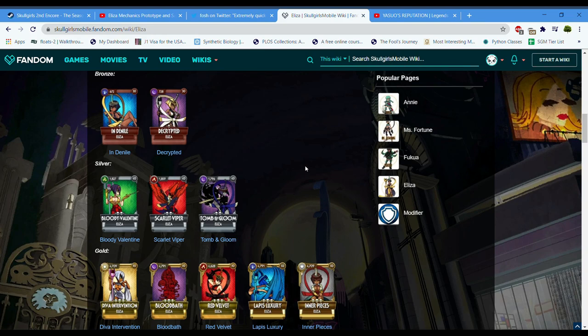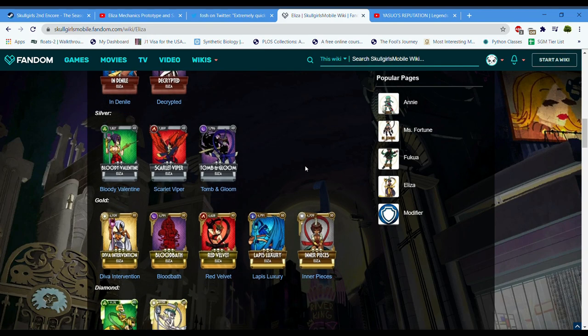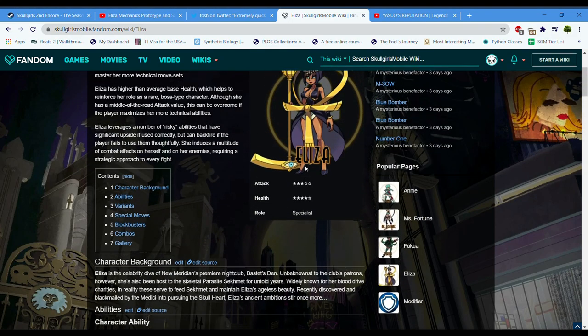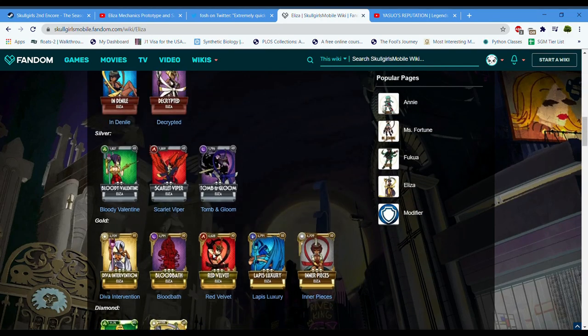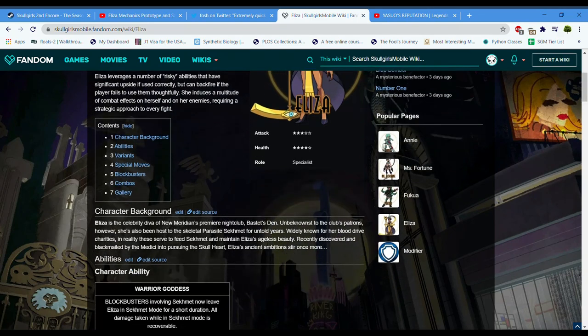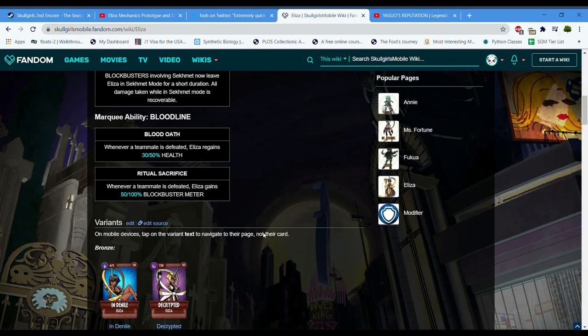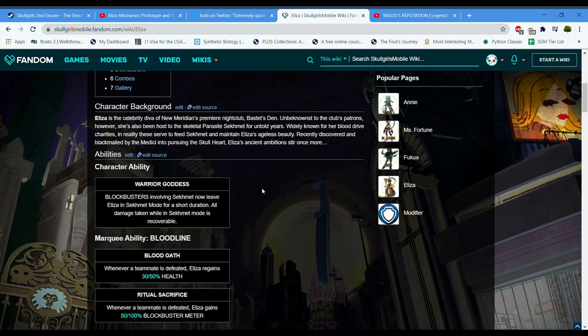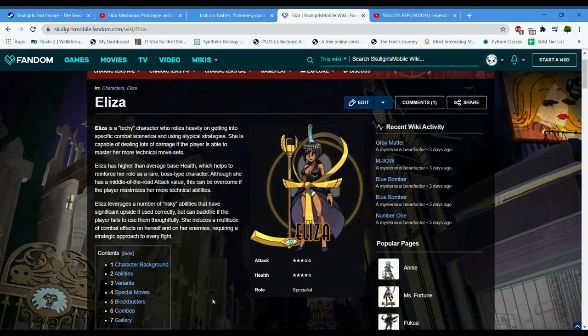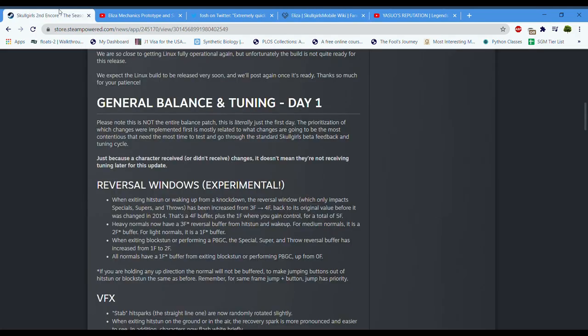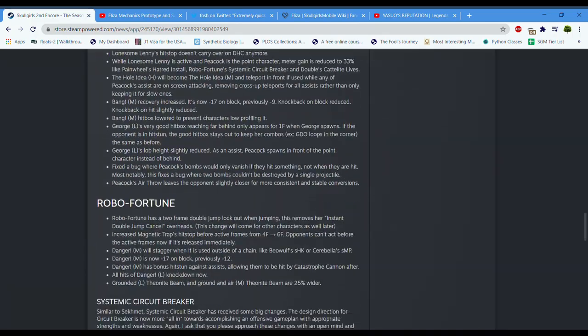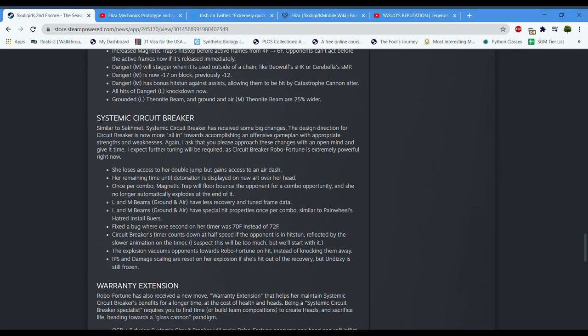So a lot of Eliza's variants revolve around using a blockbuster to gain A, which is alright, but it lacks a flavor, you know? It lacks something that feels like, oh yeah, that's an Eliza skill. You know what I mean? So yeah, that's my only gripe, I guess. I really do hope this blood mechanic gets translated into mobile, because I think that would be really cool for Eliza. And actually, it's not only Eliza that got a change. I forgot to mention this, but Robo Fortune got a bit of change with her systematic circuit breaker.